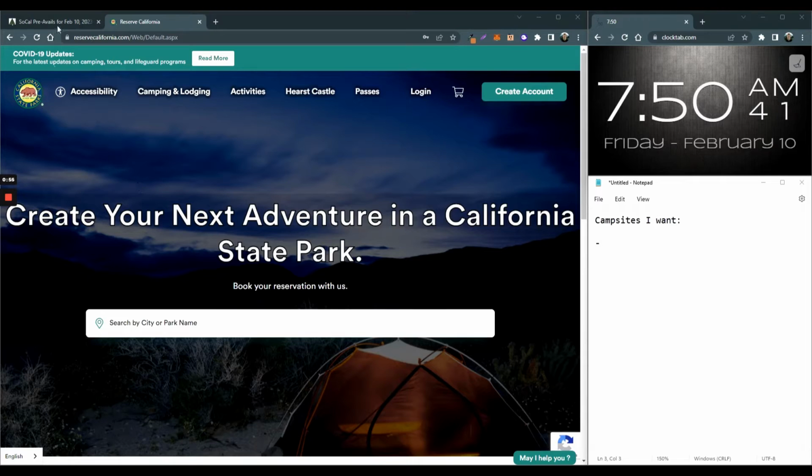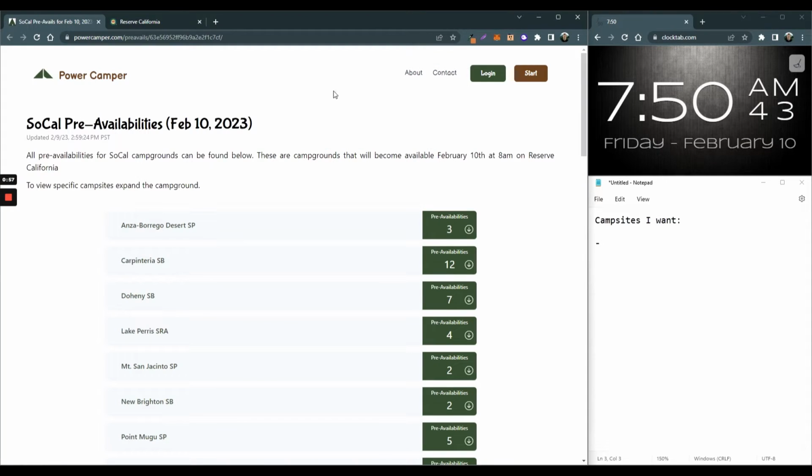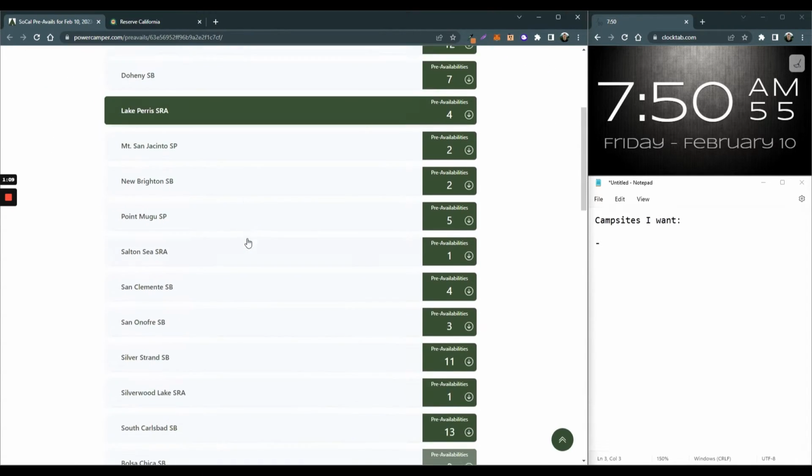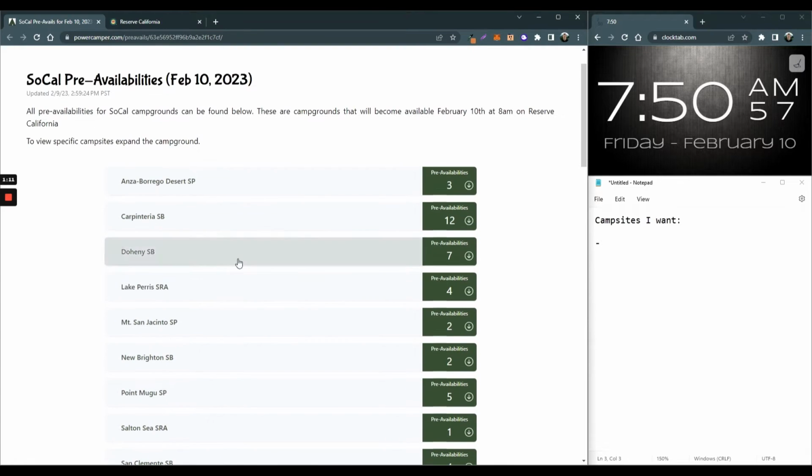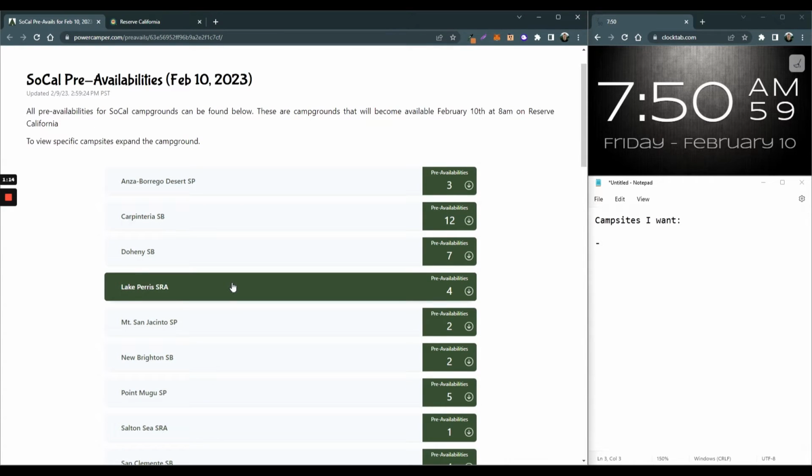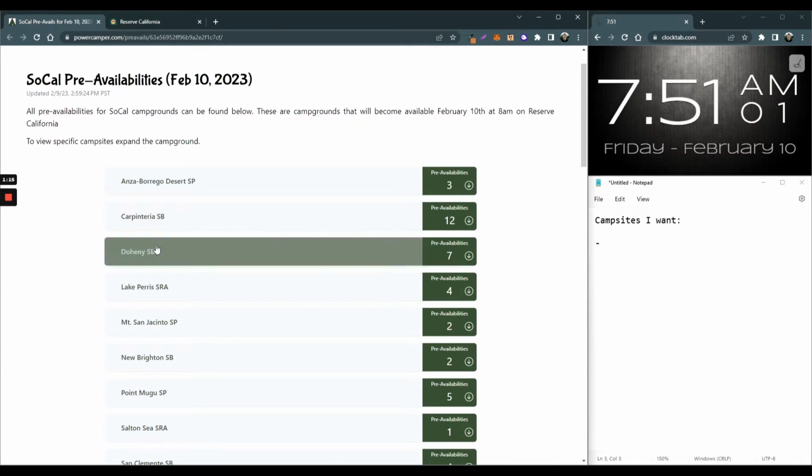So what I like to do is use this tool that we built on PowerCamper, which is our pre-availability tool. What this does is compile all the pre-availabilities for the upcoming day within Southern California. So you can see all the different state parks and state beaches here that have pre-availabilities. I'm gonna use this tool to find some pre-availabilities at Doheny State Beach, which is where I wanna reserve a campsite.